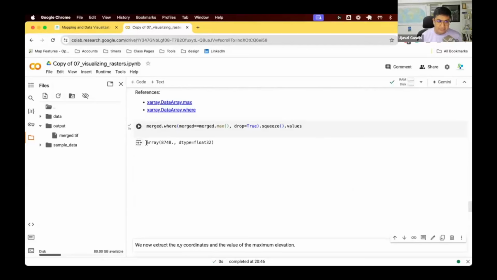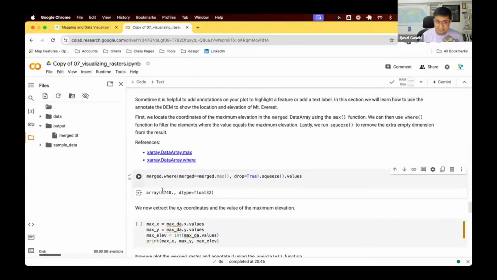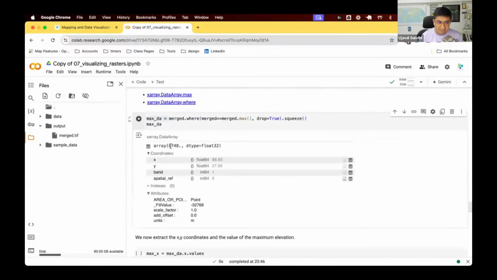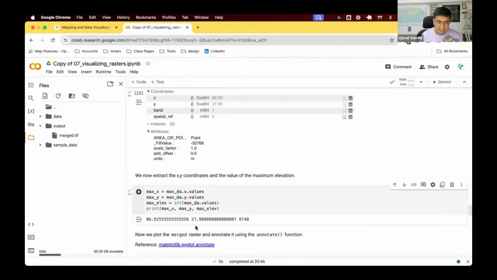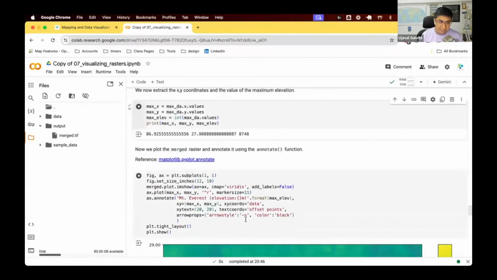And that's the value. So you can see I could extract the value of the maximum value in the data set. Also, I knew where that occurs in the data set. I knew the lat and long of that. And you can see I have my array along with the X and Y location. So I could find where is Mount Everest and what's the elevation there. I can extract those values and say, this is the X and Y coordinate of that location and this is the value. And now we can annotate that.